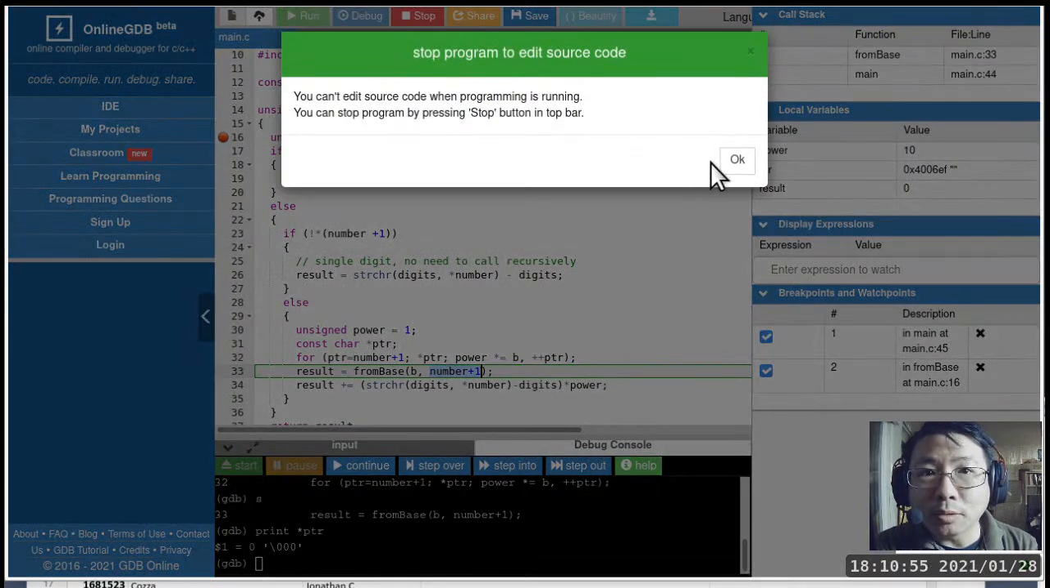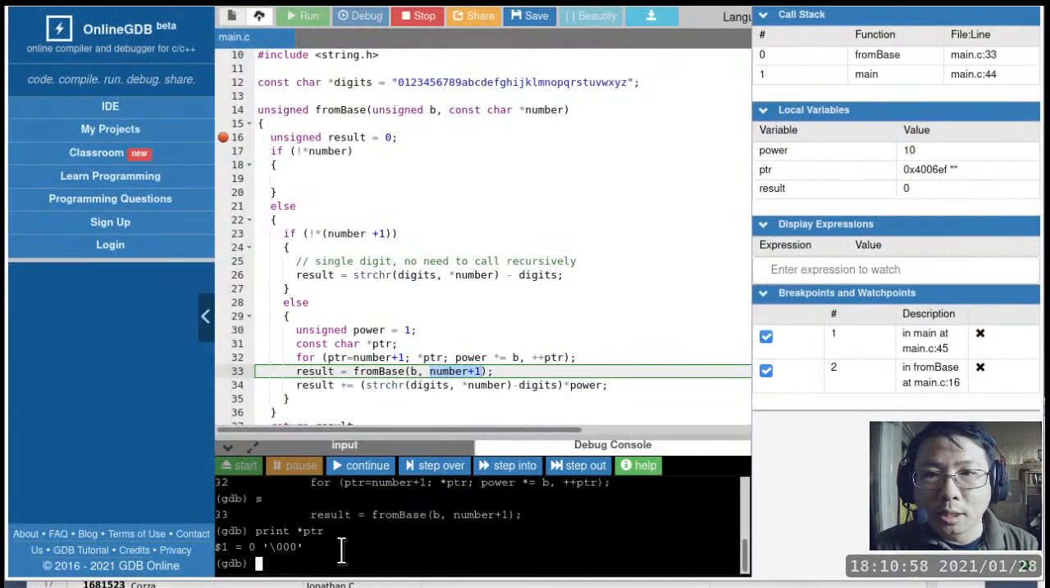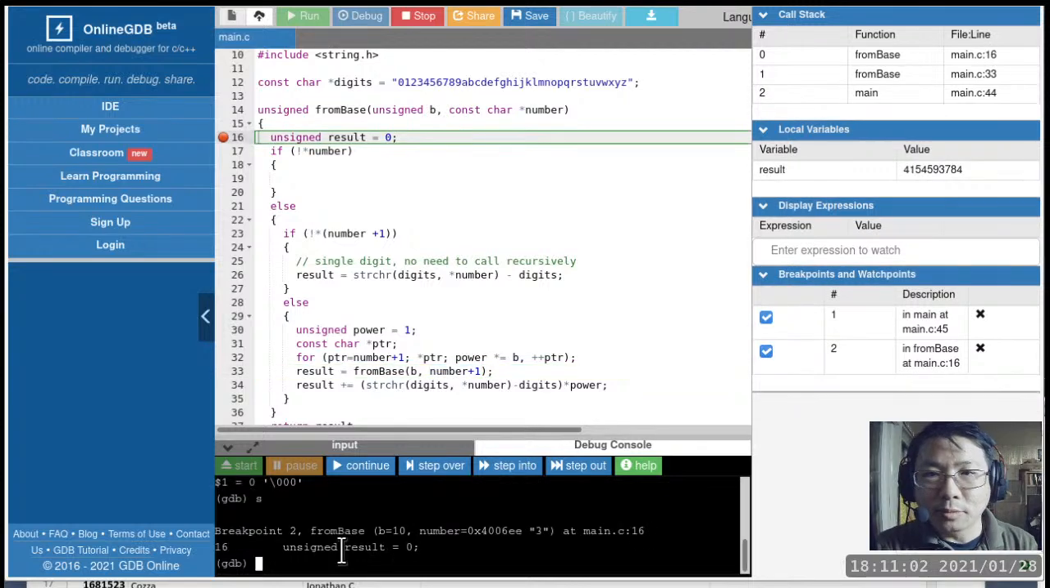You can't edit source code. Oh, okay, that's because I put my mouse pointer at the wrong place when I click S. There we go. Single step.